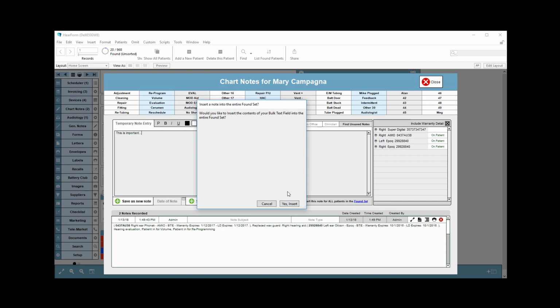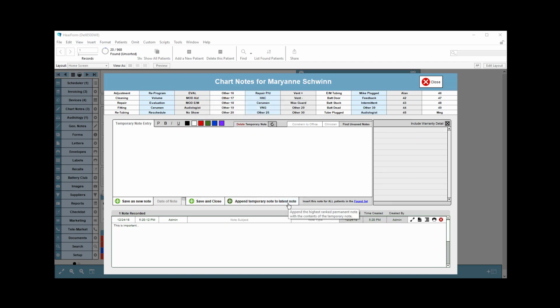And it asks me, do I definitely want to do that? And if I do, then it takes a little while, but then I've added that note to those 20 people. So you can also put in a note like this and then delete that note. And as long as someone else hasn't done the same exact thing at the same time as you, you can click this button here and it puts that back. So you can delete it and bring it back.